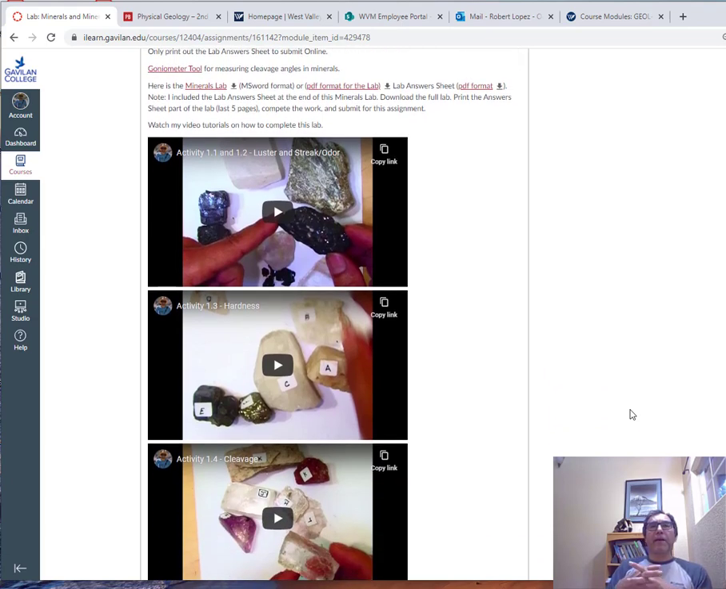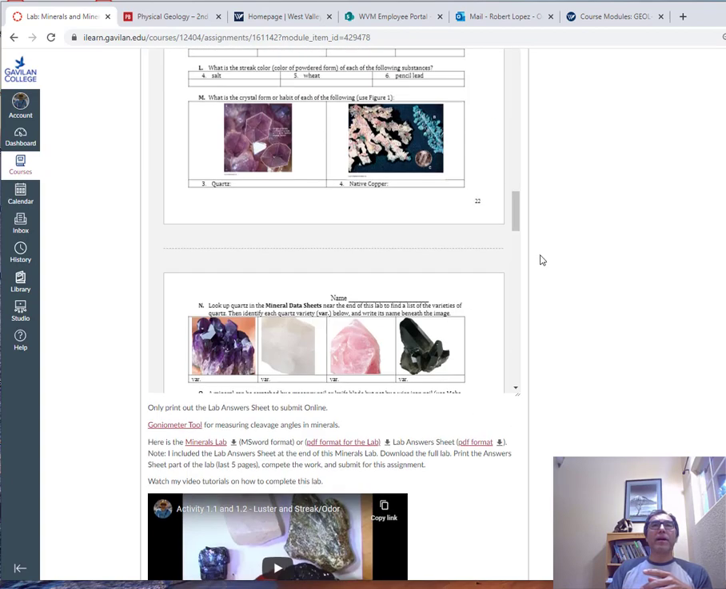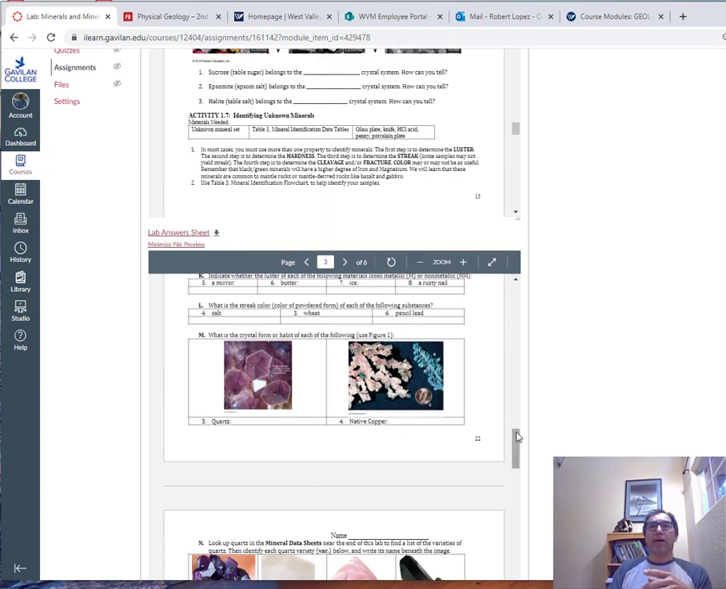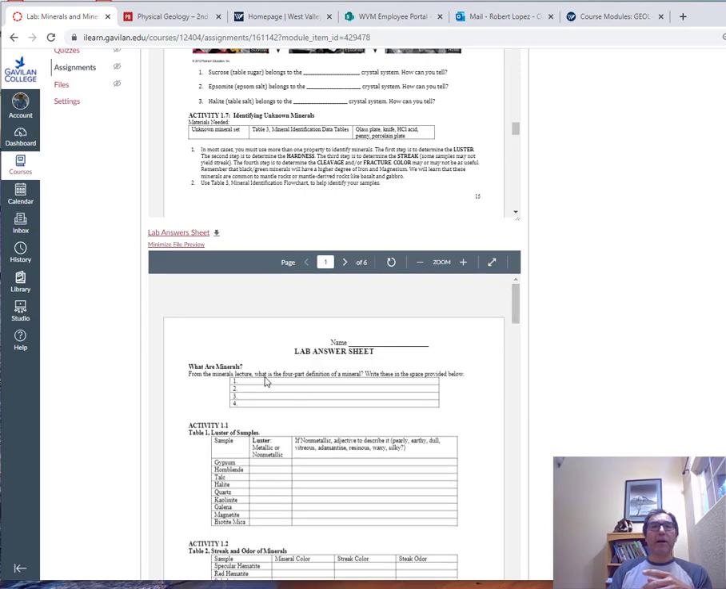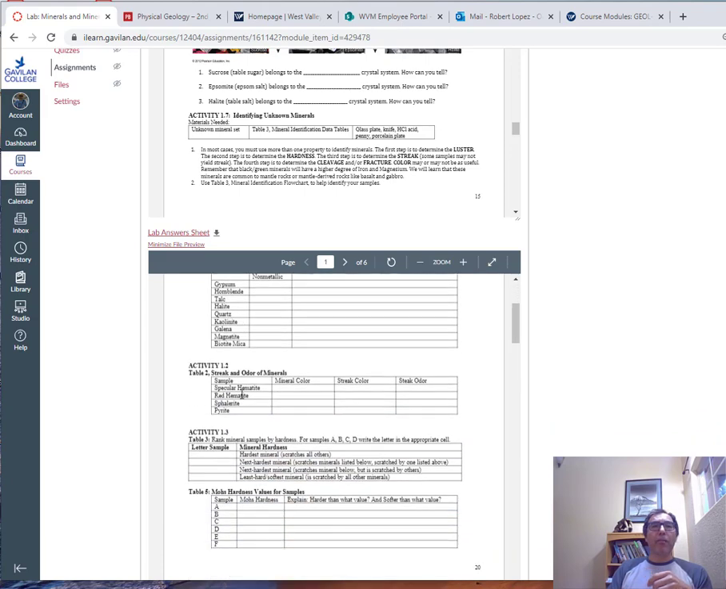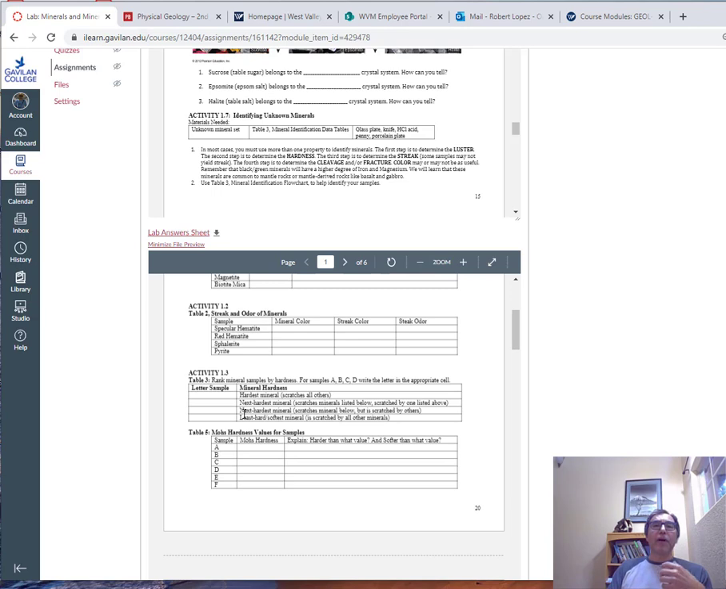And then you'll see that for every lab, I have a series of videos that go with each activity within the lab. So for example, activity 1.1, 1.2, 1.3 here, and you'll see that they correspond to these activities here. So there's 1.1, 1.2, 1.3. So I go through the processes, and then by watching the videos, you'll be able to answer these questions.